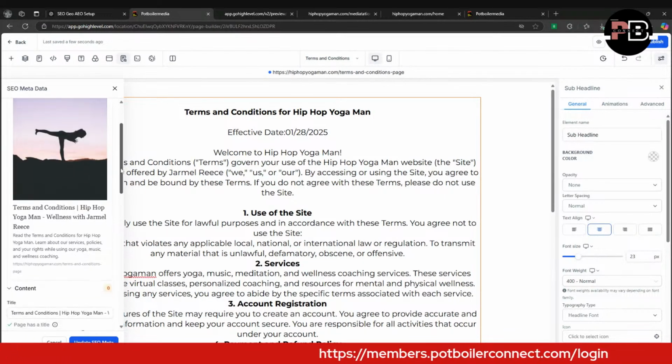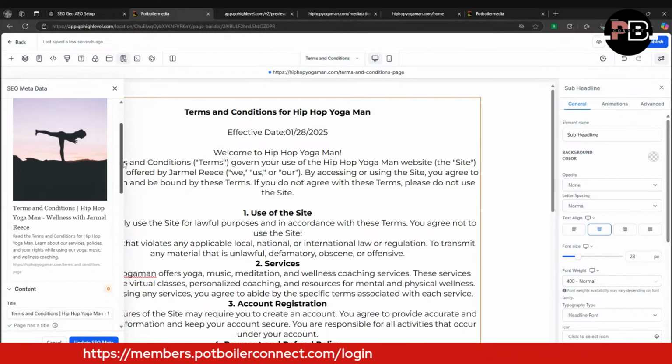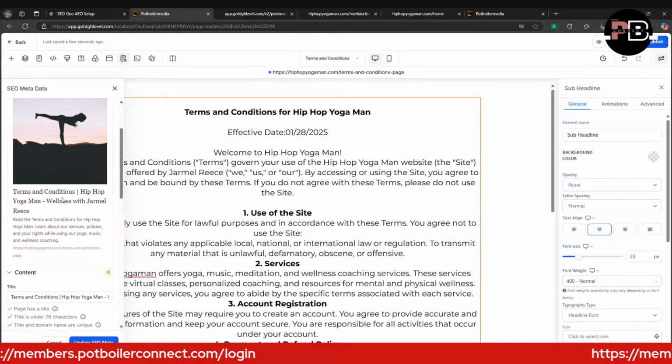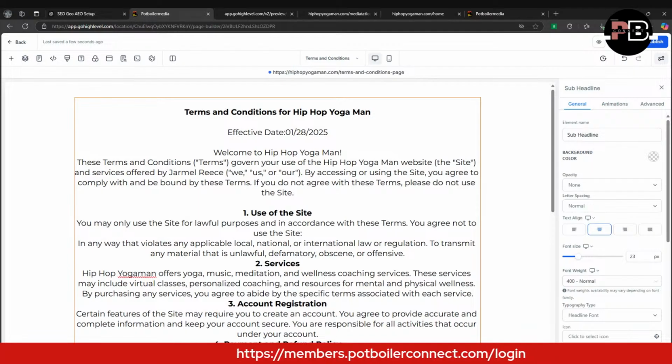Let me go here. So as you see, now you can see the build out. This is what it looked like online when they look for terms and conditions. You have your title, your subtitle, your description, and a photo. So, for example, we took care of Michael last year.